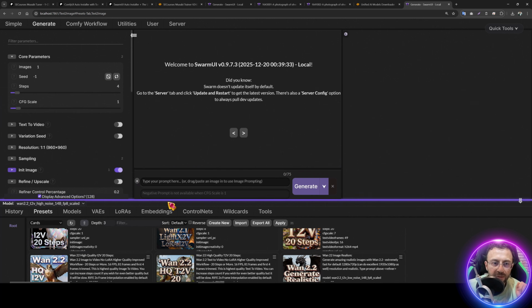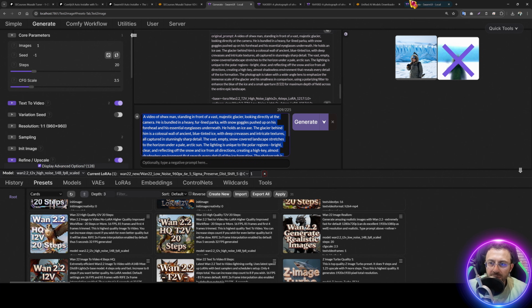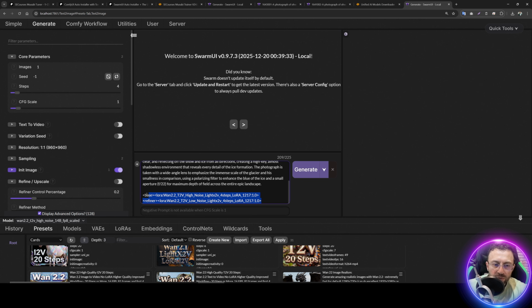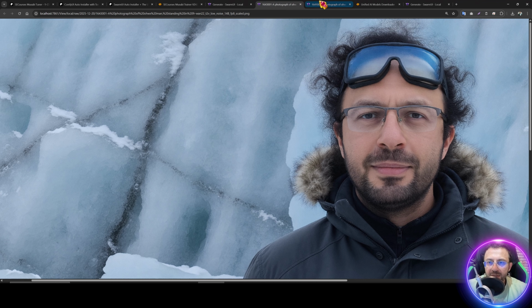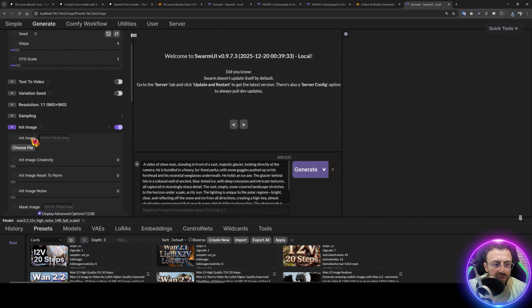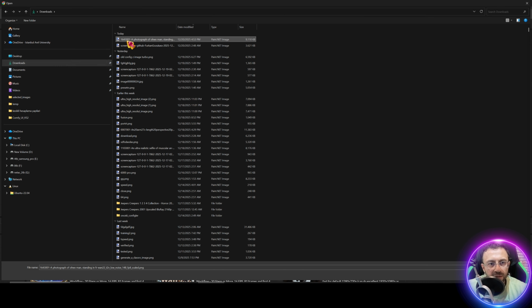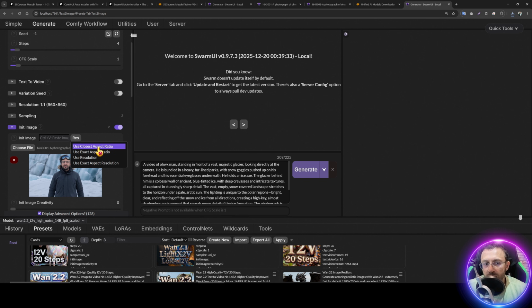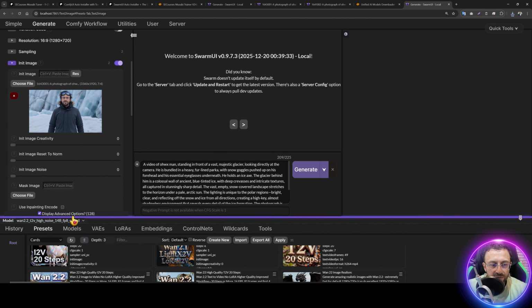So direct apply. Then let's select our prompt like this. I don't need to copy this, of course, this time. Just copy paste the prompt. Then as an image, for example, let's use this image. So I will go to init image, choose file, then choose this, then resolution close, use closest aspect ratio, and the preset was not selected.